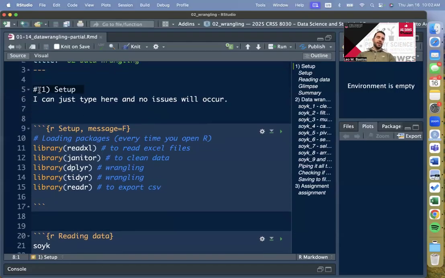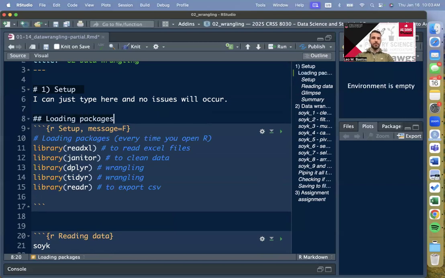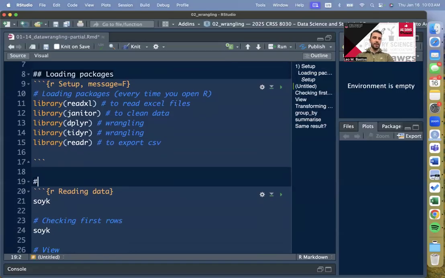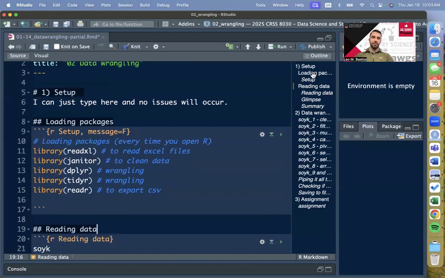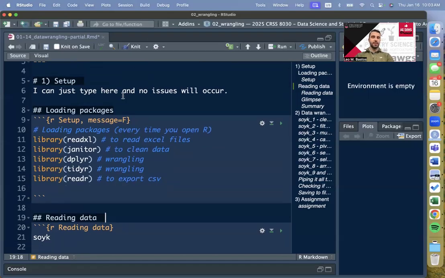So here, if I wanted to be explicit about creating a subheading, or a heading level 2, this is a heading level 1. If I wanted to create heading level 2 saying, this is where I load packages, this is where I import data, I could just type 2 hashtags and say loading packages. And then I could come here in the next chunk where we import data and say reading data. And then you can notice how those heading levels appear on my outline as well. You can use these to keep yourself aware of where you are in your script and also keep your mind organized as far as how you navigate things.